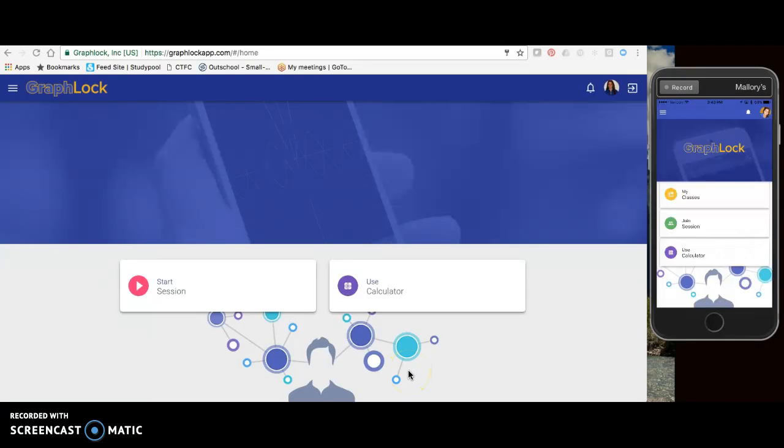Hi, I'm going to walk you through the steps of how to use the Proctor version to start a lockdown session. So right now, I'm signed in as a Proctor on our web app, so that's graphlockapp.com. And then on the phone, I'm signed in as a student. So first thing you'll do as a Proctor is you will click Start Session.